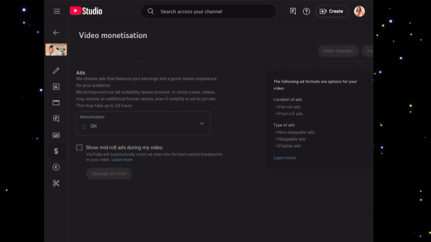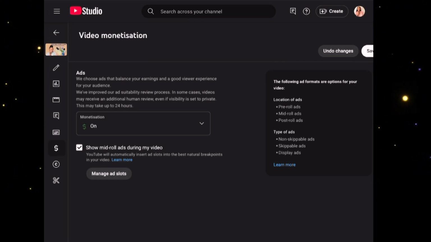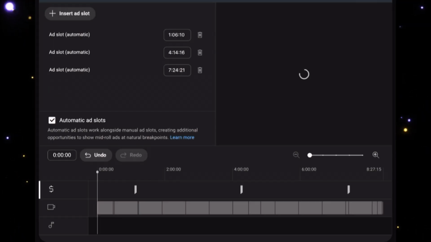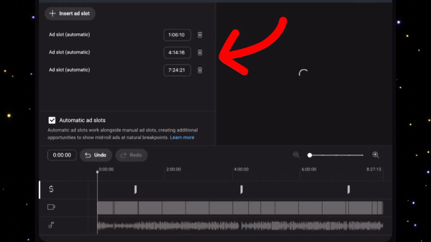Once you click on that, you are going to come and check this, show mid-roll ads during my video. So check it. Now after you check that, you go ahead to click on manage ad slots. Once you click on that, you are going to find this interface right here, and then you can see all of the multiple ads that YouTube has placed in your video.